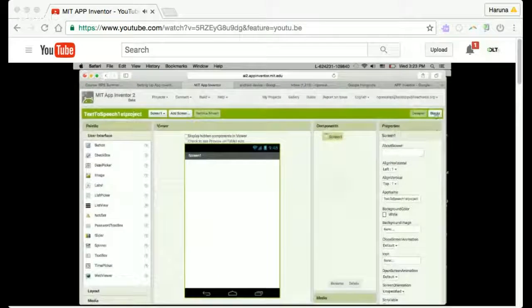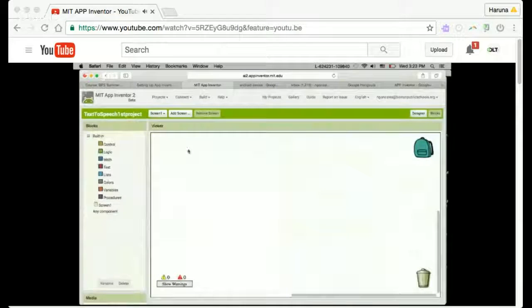But on the other side, we have the blocks. This is where you program or you actually code things. This is how you're going to program the behavior of the actual buttons and the actual interface of the device. So this is where you would code. So I'm going to go back to Designer.